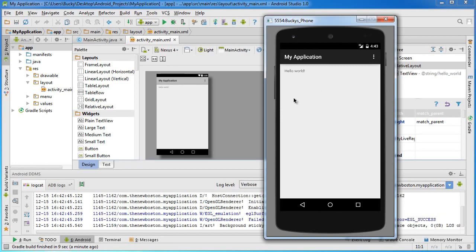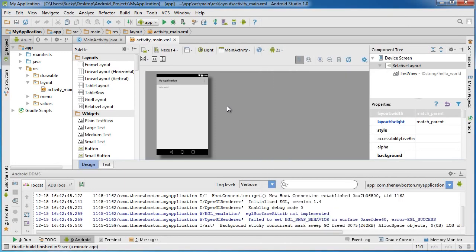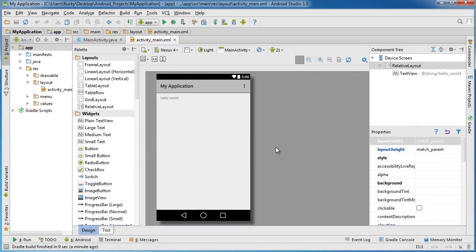But of course, what we want to do is actually jazz this up a little bit more, before we put this bad boy up for sale. So that is the process of how to build a very simple app and test everything out.